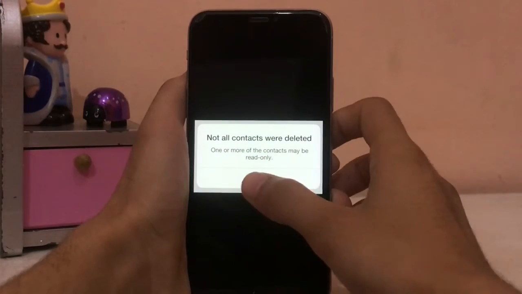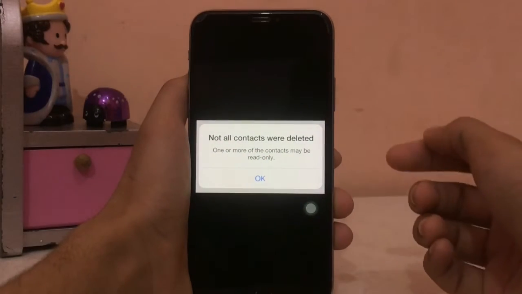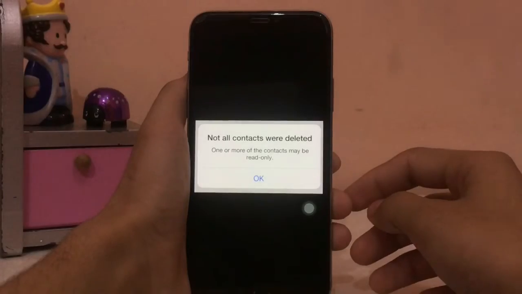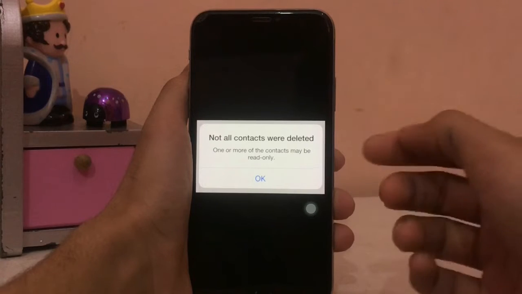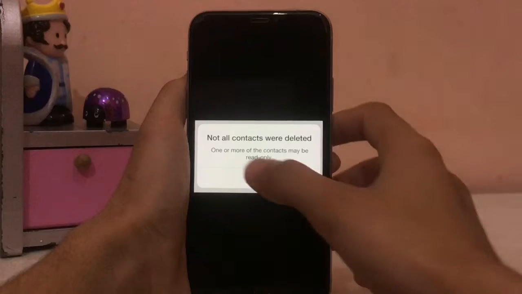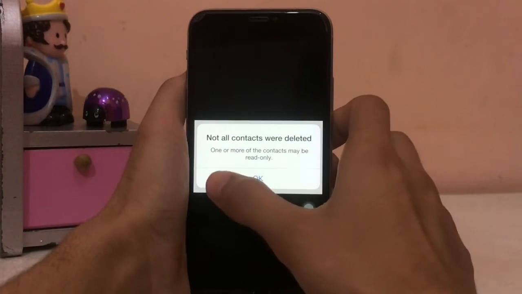And if you have only read-only access to the contact that you have saved from WhatsApp or social media sync, or WhatsApp sync, but the contact is not saved on your iPhone, then you will get this error of "Not all contacts were deleted. One or more contacts may be read-only."